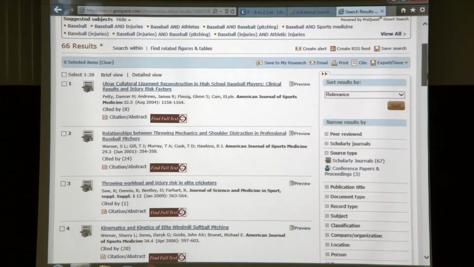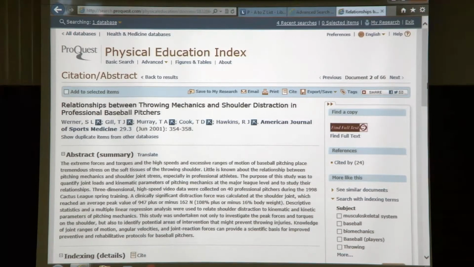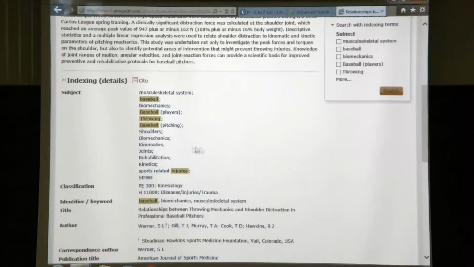As I scroll down through here, I can take a look and narrow my search down further, or I can just simply scan through these abstracts and find out if one of these articles is useful. Let's take a look at a few more subject terms and see if we want to narrow them down. Once again, looks like a lot of the articles are focused on the shoulders, so if we wanted to focus only on throwing injuries in the shoulders, we could go back up and put that in as a subject.